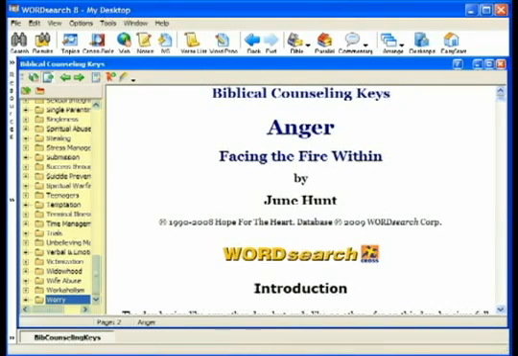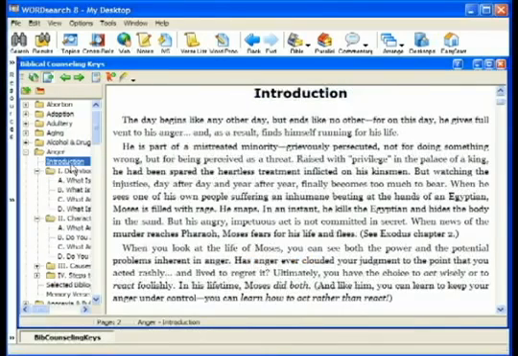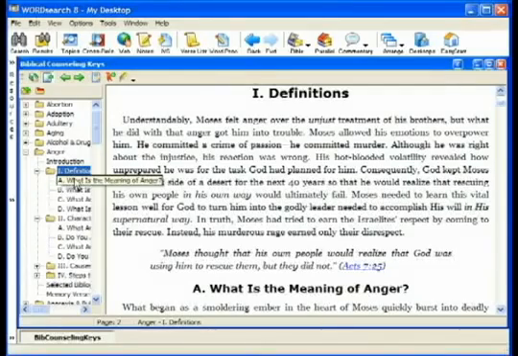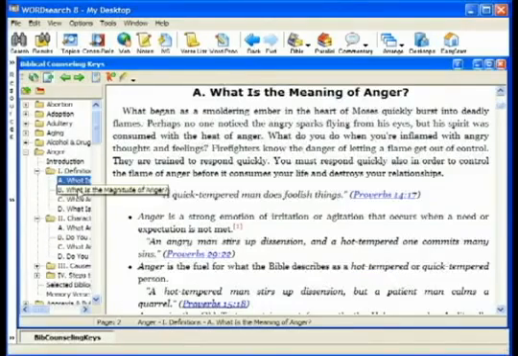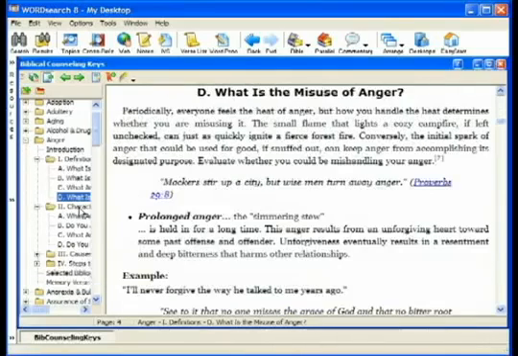Now there's a wealth of different topics, as you can see as I scroll through this list quickly. But I'll go ahead and show you the topic of anger here. First of all, there's an introduction to the topic, then there's a definition, and in that definition, here's what they say. What's the meaning of anger? What about the magnitude? And what about the misconceptions? What about the misuse of anger? You'll notice that Scripture is throughout all of the different aspects of this particular key.